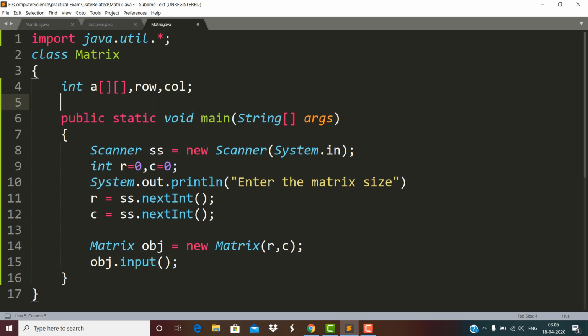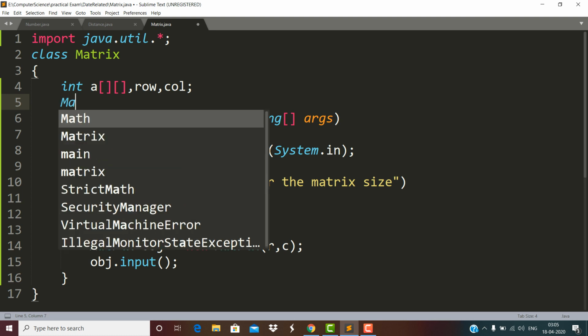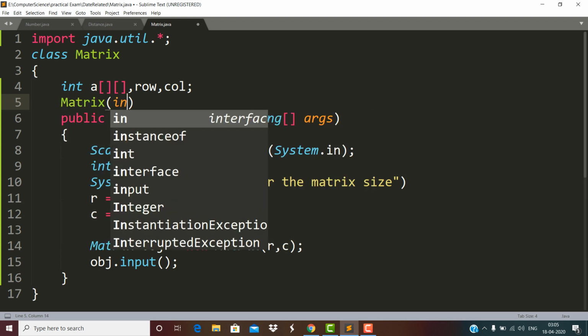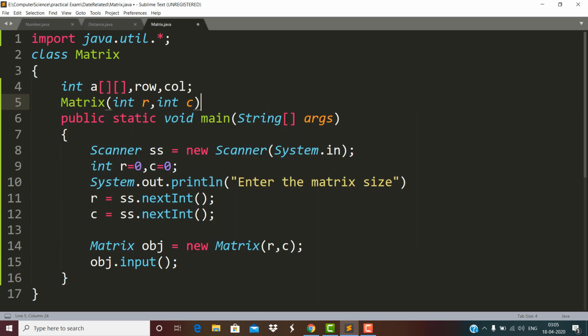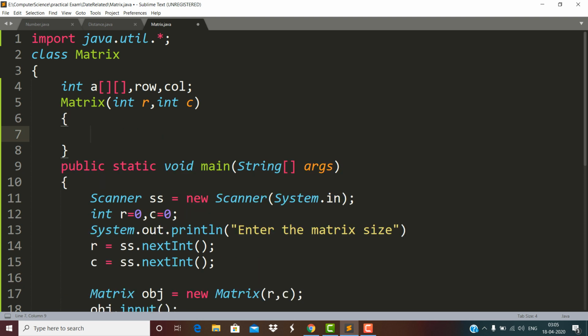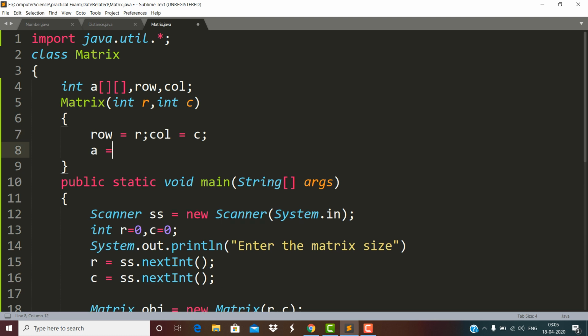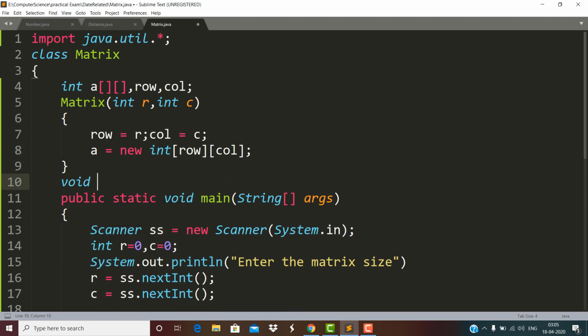So now we have to define a few functions, and first of all the constructor, Matrix(int r, int c), and here row is r and column is c, and then initialize a matrix which is row and col. Now void input.